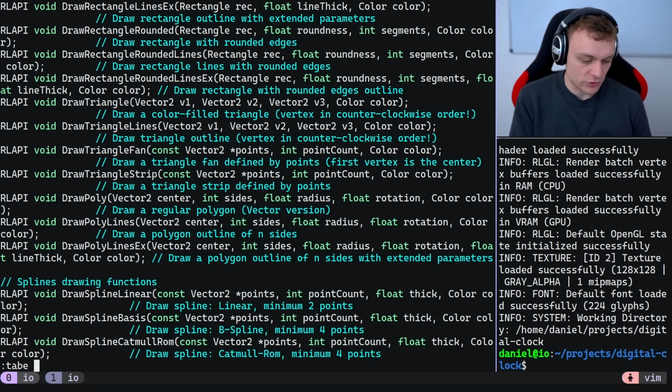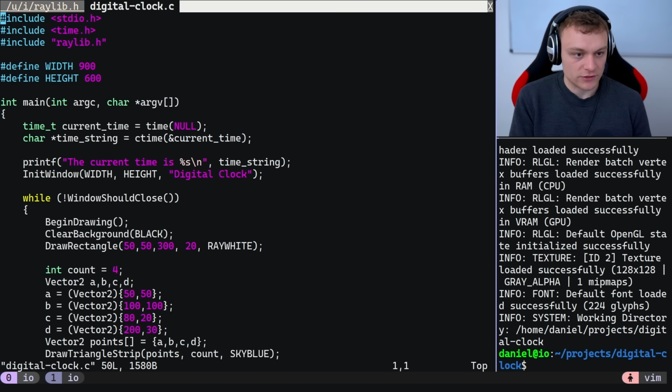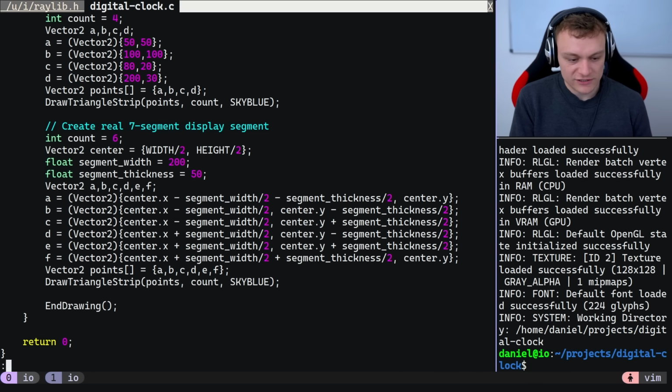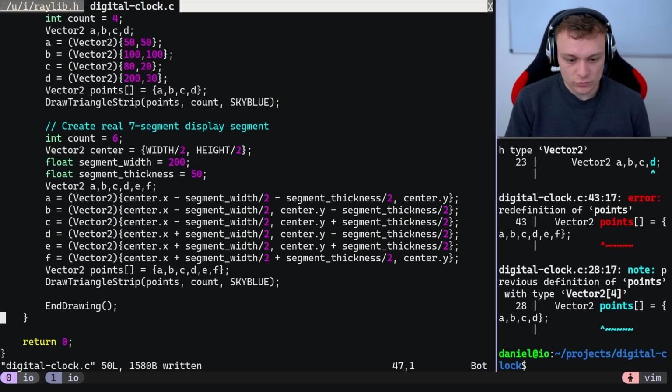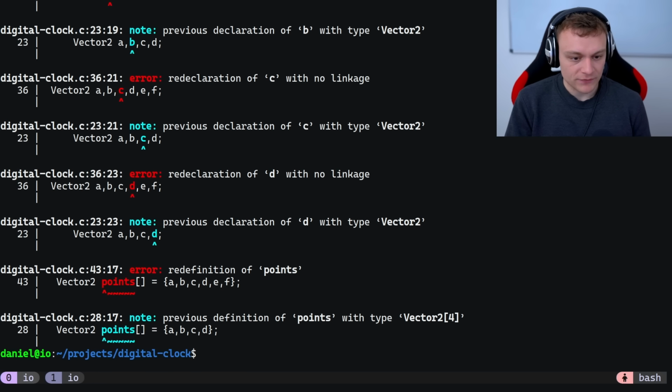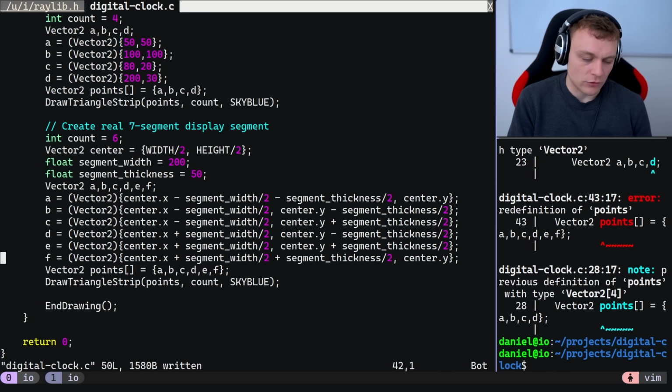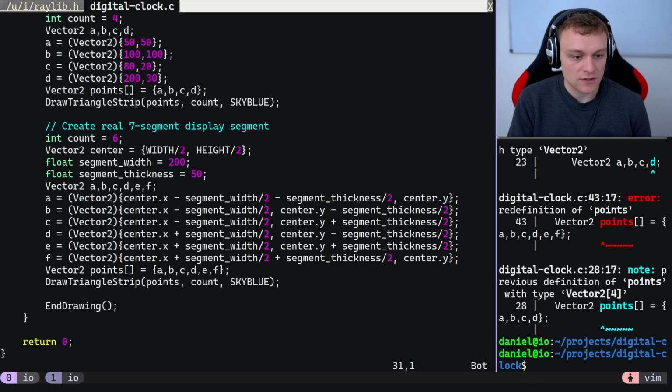Wait, where's my project? Digital clock, here it is. And now here, if we compile this, I think it might already work. Let's see. No, it doesn't work. There's an error in there. What's the error? Error D, redeclaration of D with no linkage. Oh, of course, we have colliding variable names here.